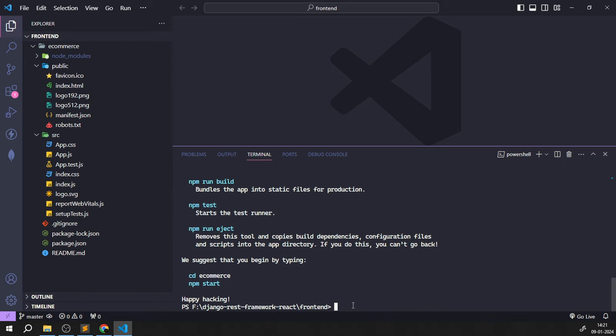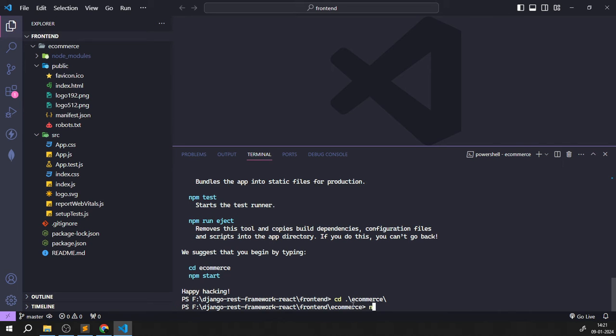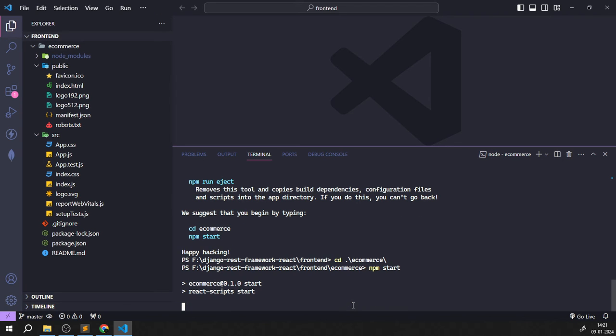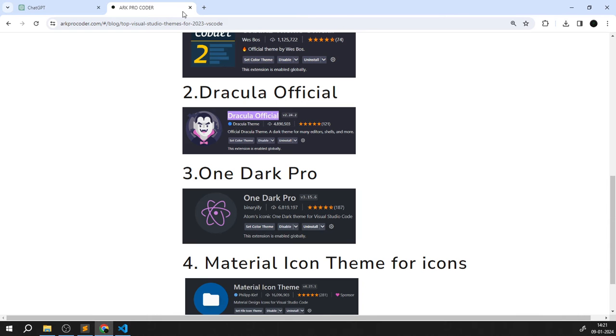Now let's start with our application. First and foremost, I need to go into the e-commerce folder, that is cd e-commerce. Now I'm just going to enter the command npm start. Once I enter npm start, it is going to start my web application. Let's wait and watch, and we are going to get a confirmation that the React application is loading.